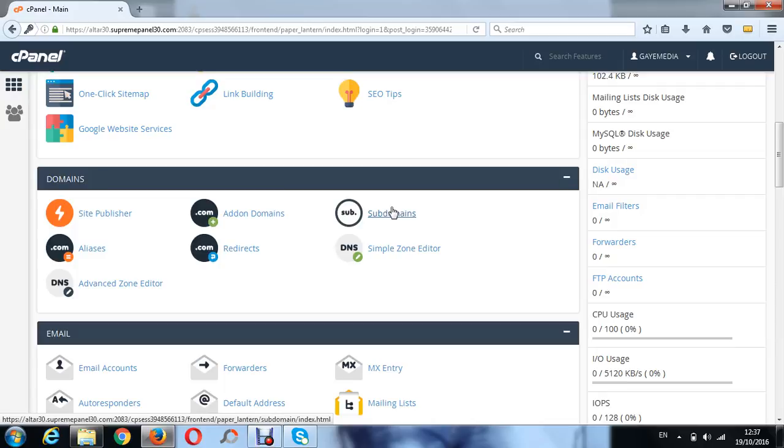Now look at subdomains. Subdomains are like domains attached to a domain. Let me say, for example, my domain here is gaiamedia.com. If I wanted to have a blog attached to Gaia Media, I could create a subdomain which is going to be like blog.gaiamedia.com. Listen to it once more. Blog.gaiamedia.com. You see, it looks like a domain, but it's not a full domain because it is attached to gaiamedia.com.